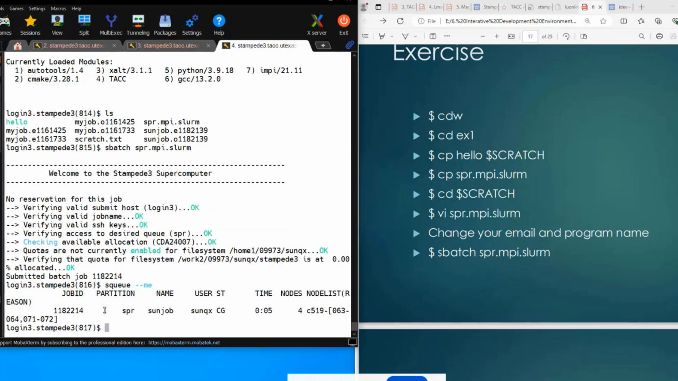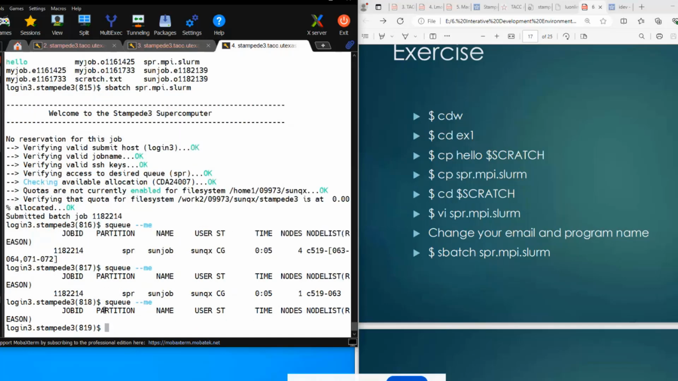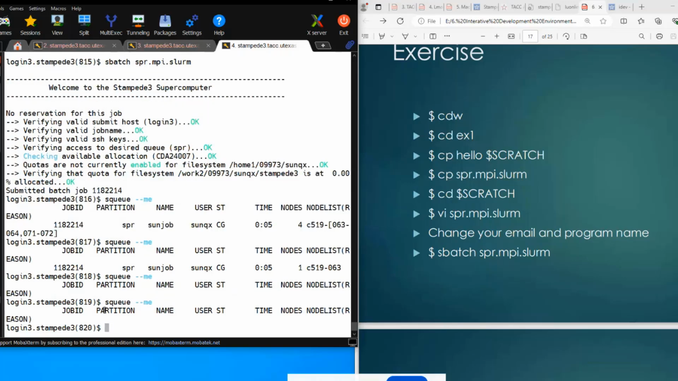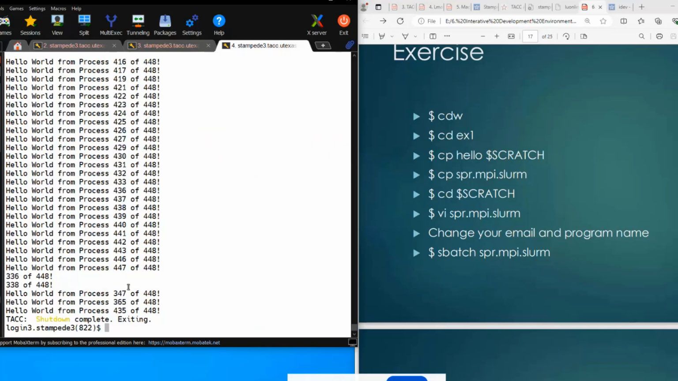squeue --me, complete. Not complete. Oh, here it's gone. Let's see, 112. This is the job ID. Even when the name is the same, the job ID is different, different job, different time. This is 112. I want to look at it. This one looks okay. You see, they total 448.